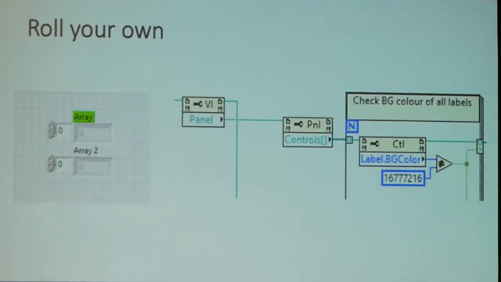So another example might be testing for non-transparent control labels. Again, I might take my panel reference, get all of the controls on the panel, and see if any of them have a label background color that is not equal to transparent. If it's not equal to transparent, then it's a failure. So I'm rolling my own tests. I'm going looking for the things that I care about, not the 96 that are in the list from NI, but the ones that I care about.